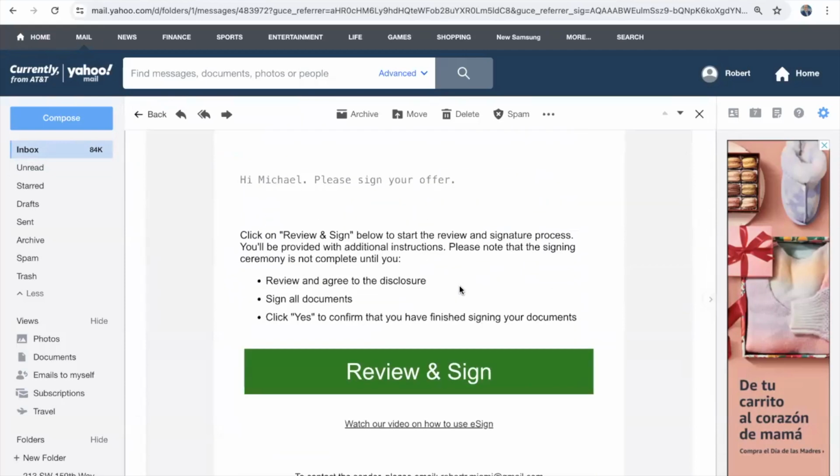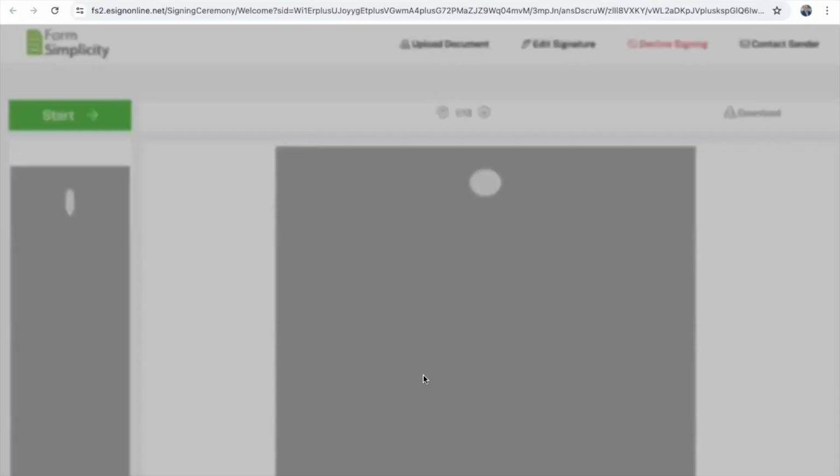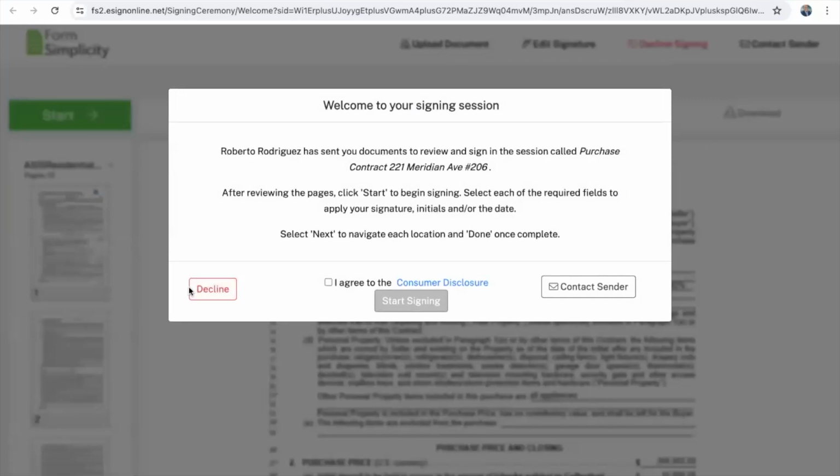Okay. So Michael can do this from a computer. He can do this from a mobile device. He can do this from a tablet. Very simple. Review and sign. Michael's going to click on this. Okay. They can decline the eSign session if they do not wish to sign this contract. Maybe they had a change of mind, change of heart, right? Or they will agree to the terms and they will click on start signing.